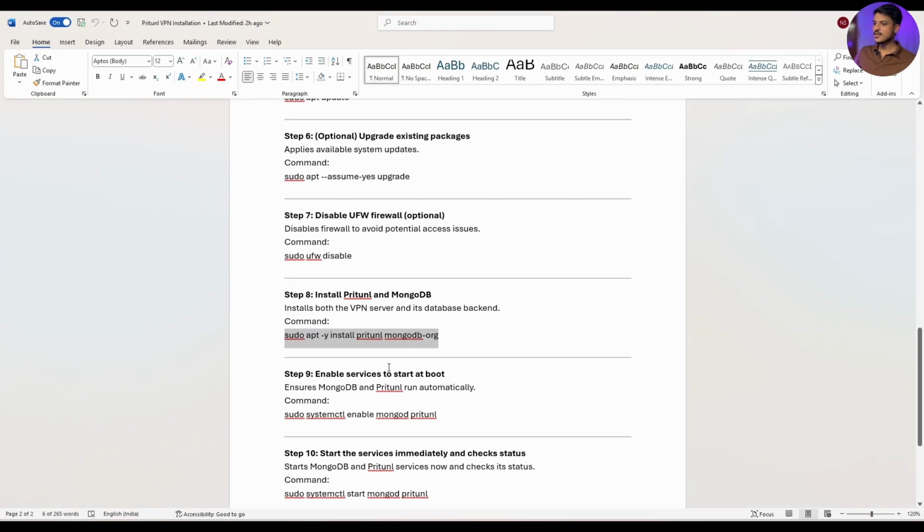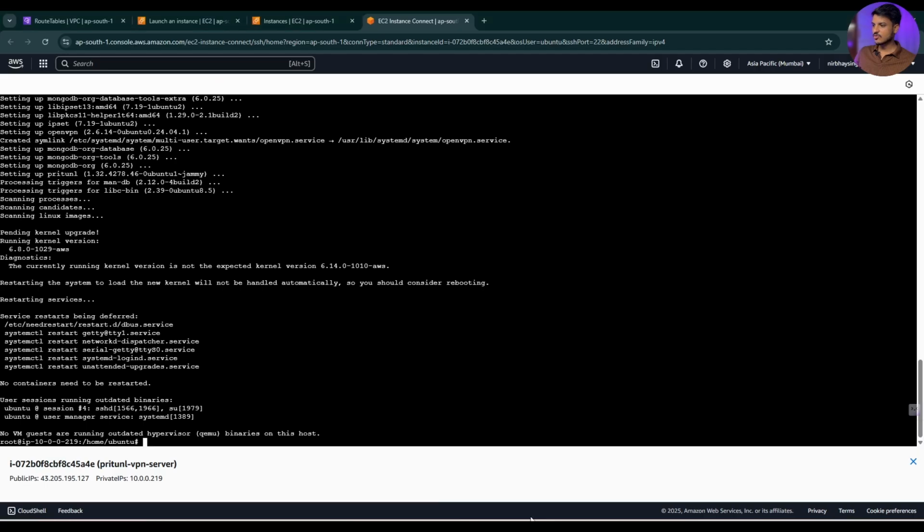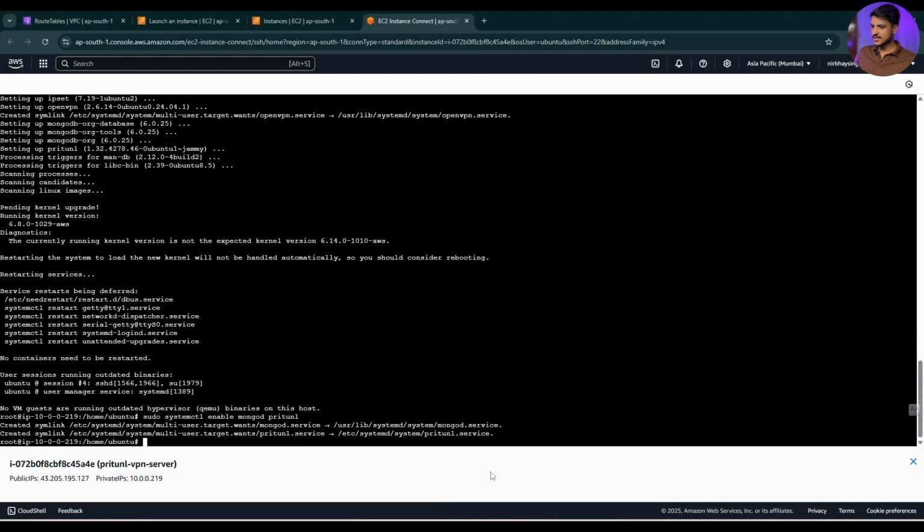The next step is we need to enable services to start at boot. What it does is ensure that MongoDB and Pritunl run automatically. To do that, again copy this, go to the console and paste that. This is done. It has created a systemd file for both, so that they run at startup.